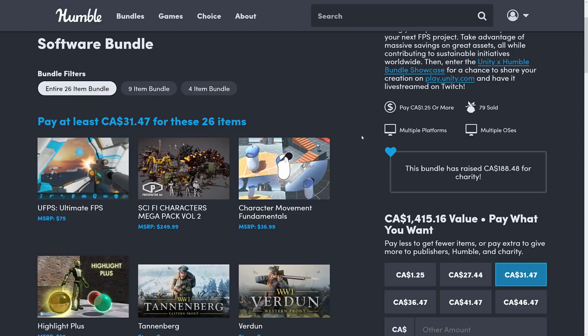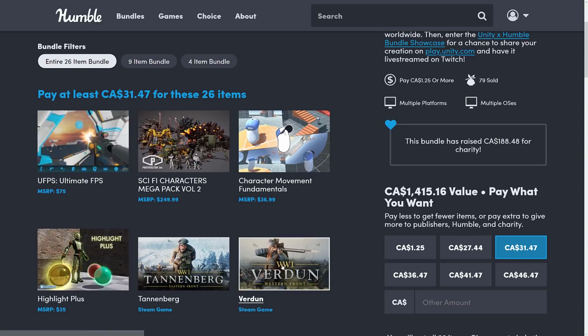Also want to point out, there are 2 games included in this bundle, Verdun and Tannenberg. So if you want World War I themed, more realistic style first-person shooter games, those 2 are included as well. So without further ado, we are going to jump in.